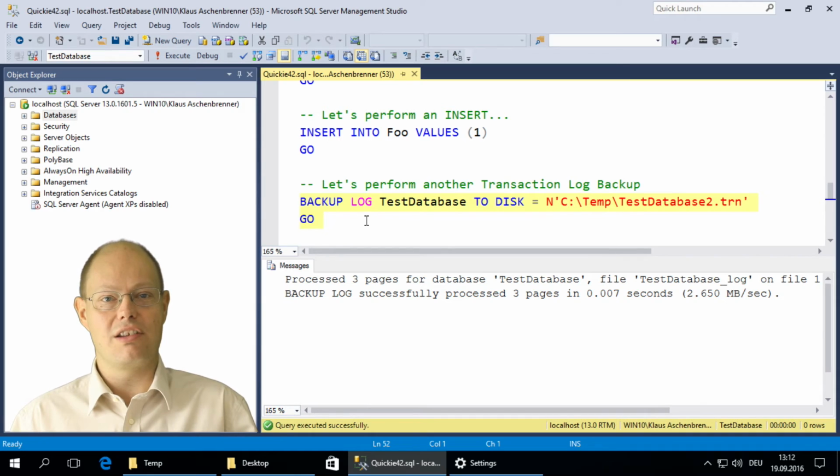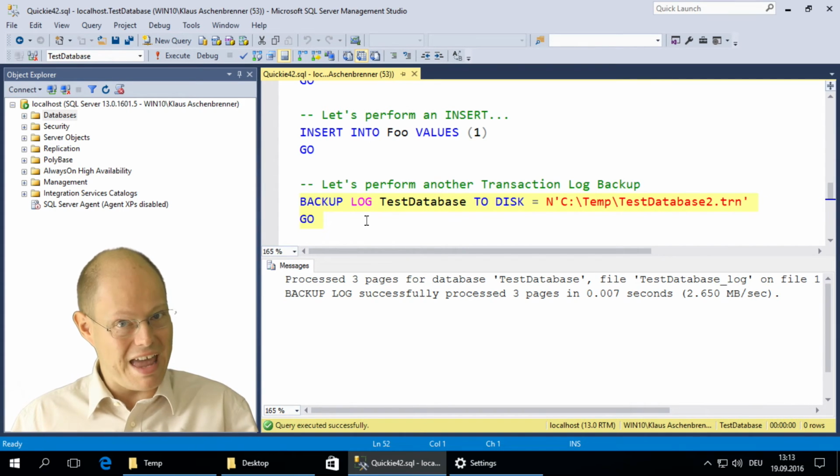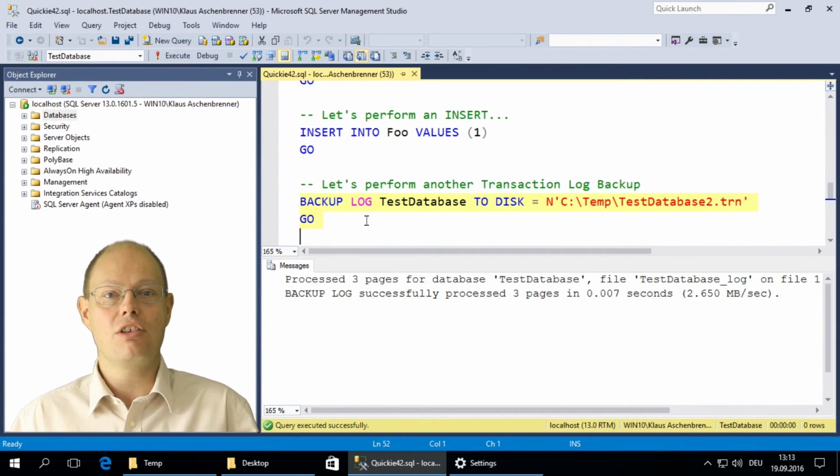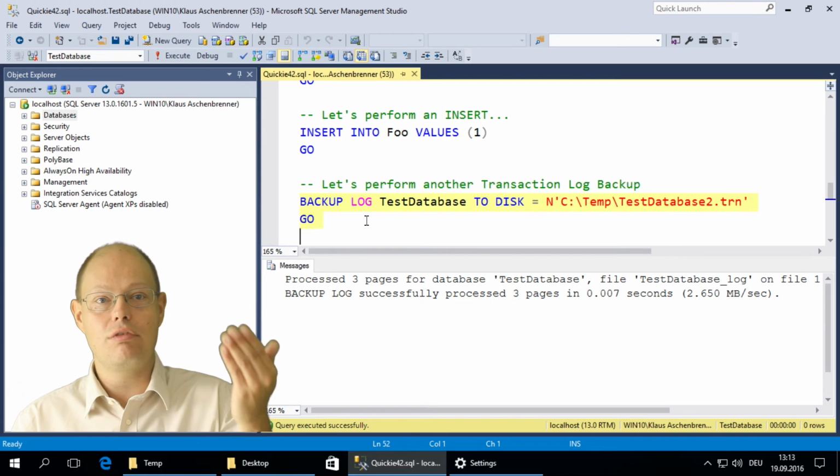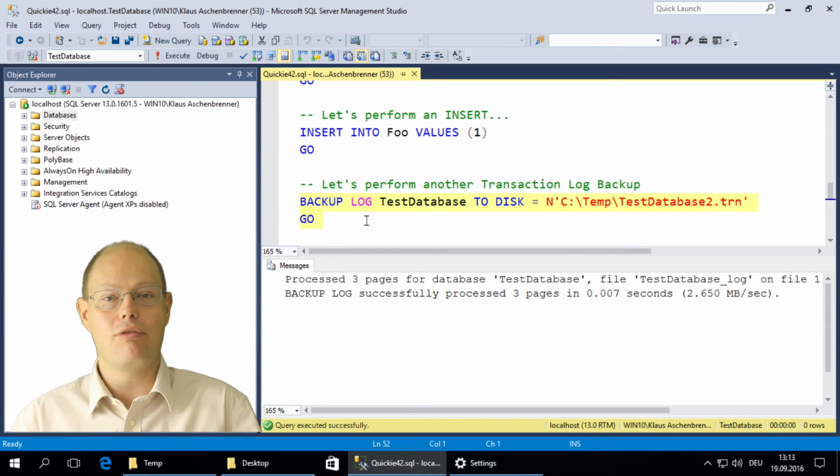If your database crashes now and you have to restore your database from your backups, you haven't lost any transaction, because you will restore in the first step your full database backup and then the 2 transaction log backups that were performed. That's the power of the recovery model full. Therefore, I always recommend using that recovery model when you are dealing with changeable data.